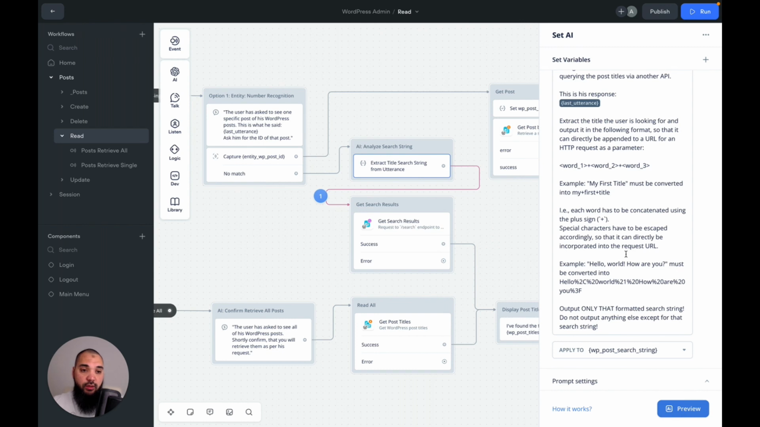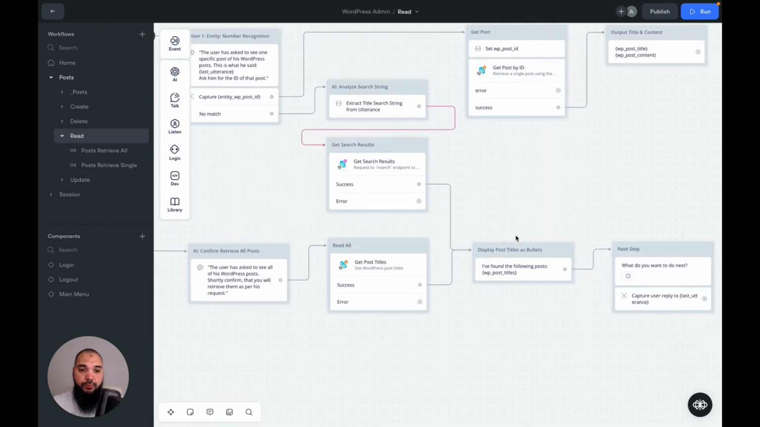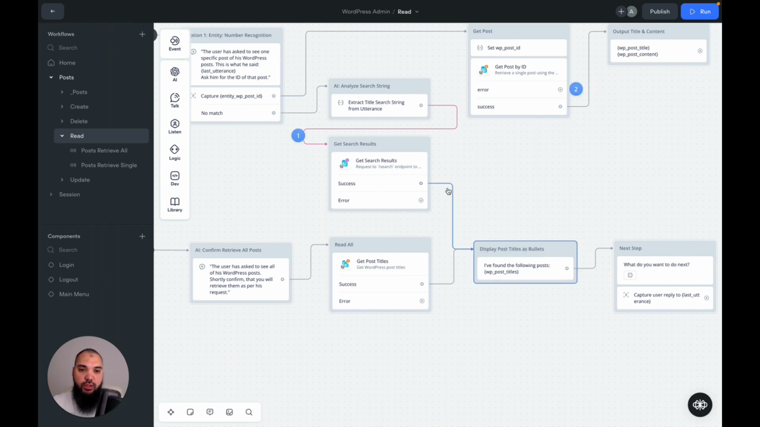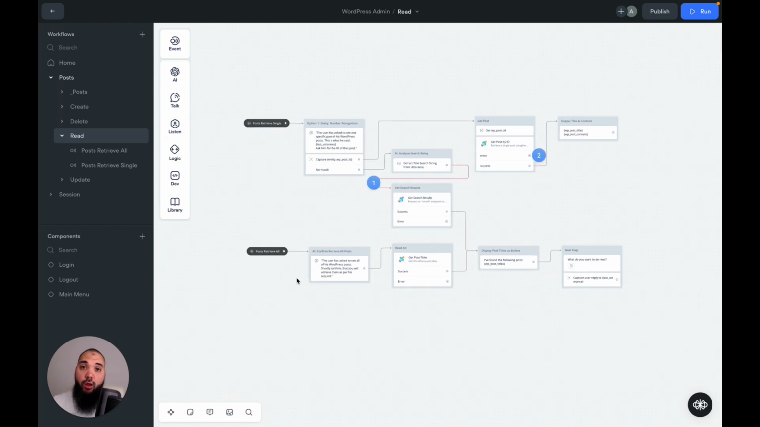And what's output here by the AI is then saved into this variable called post search string. And if this is successful, then it will output what it found, which is basically a list of the title and the ID of the posts that it found. And as you can see, this goes into the second flow, which basically deals with the posts retrieve all intent.